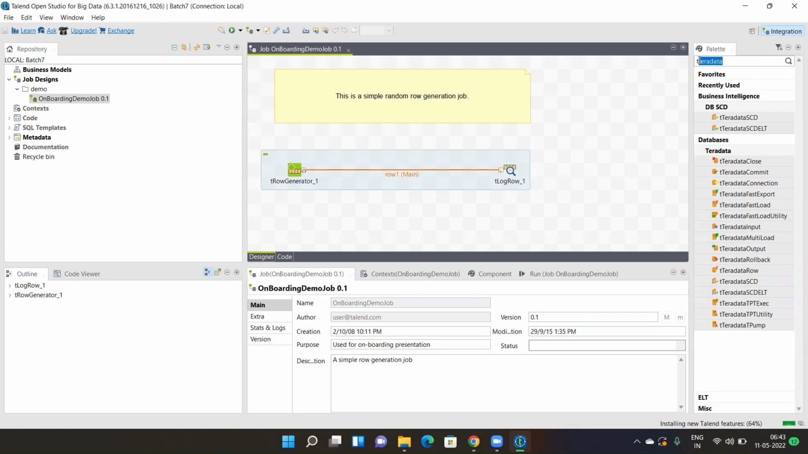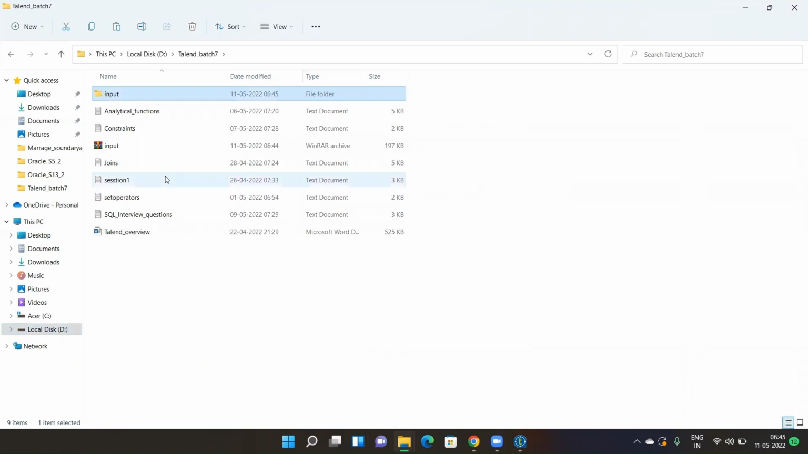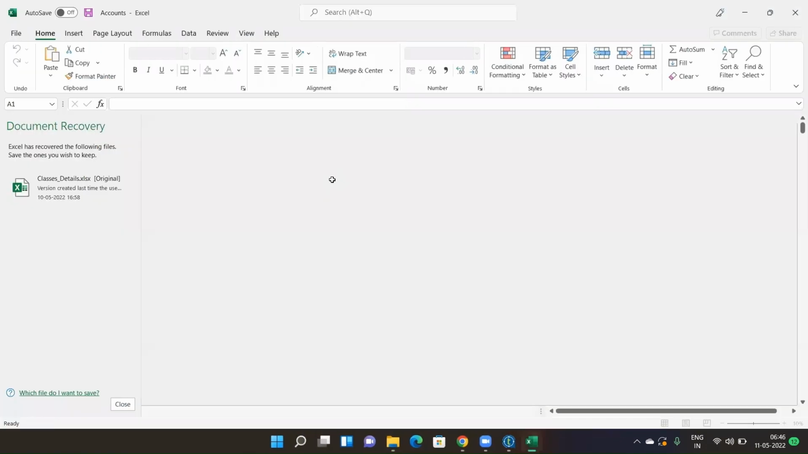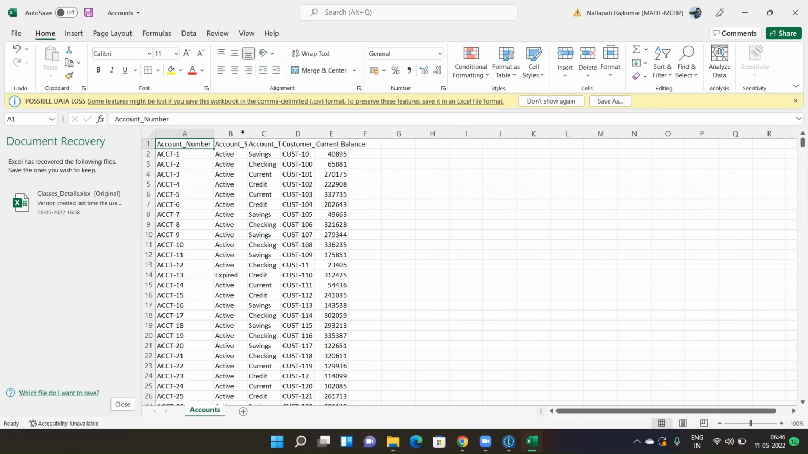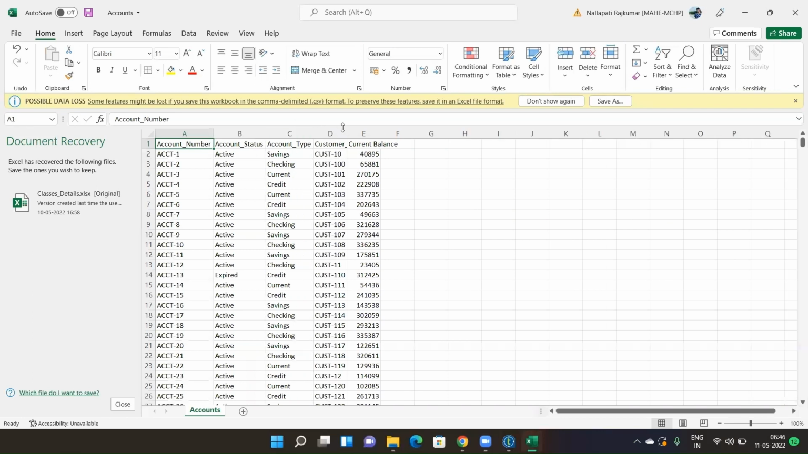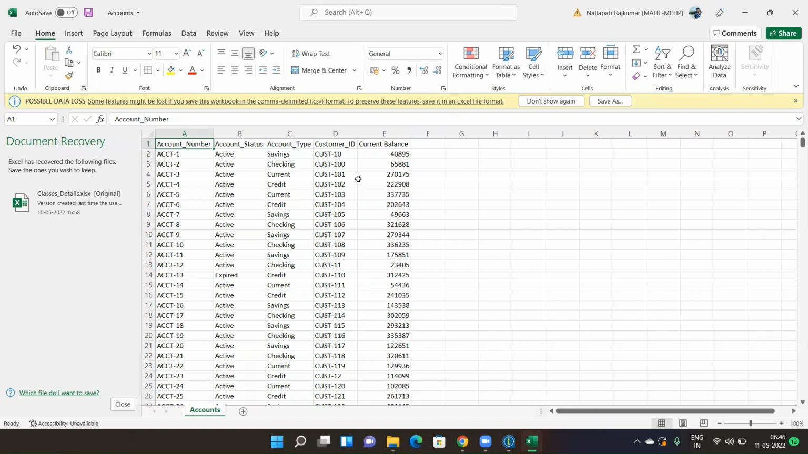We can take components from the palette, drag and drop them here, and build the job. For example, our requirement is to read data from a flat file. We have this many files. Let me open the first file, an account file. You can see this account file has account number, account status, account type, customer number, customer ID, and current balance. So this information we have.